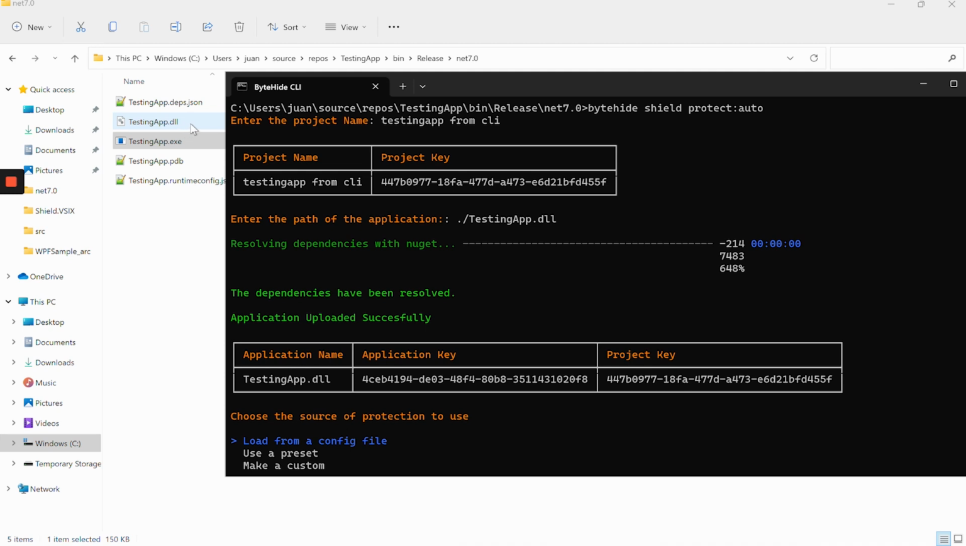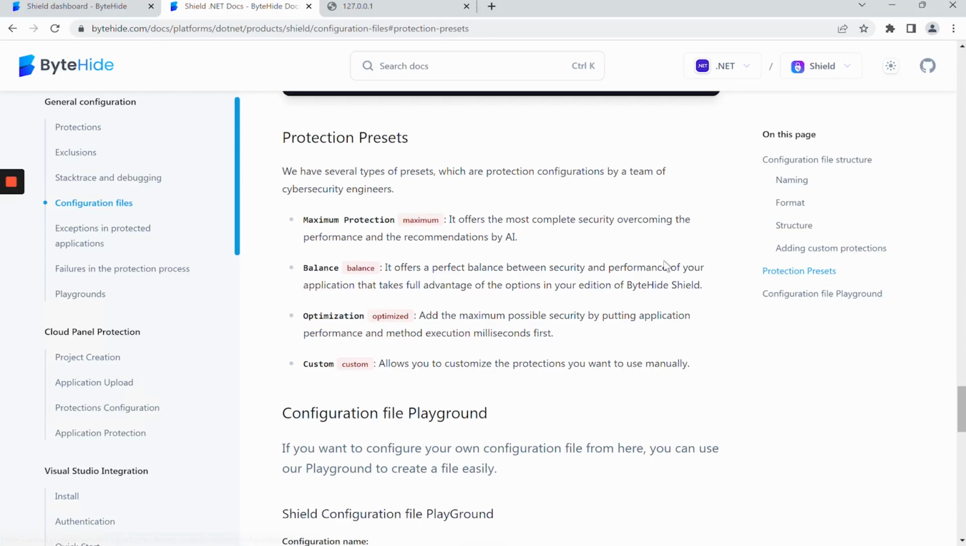Once we have the application loaded, we will have the application name, the application key, and the project key. Now we can choose how we want to protect this application. If you are not familiar with the configuration, in the protection presets part of the documentation, you will find the different presets you can use.